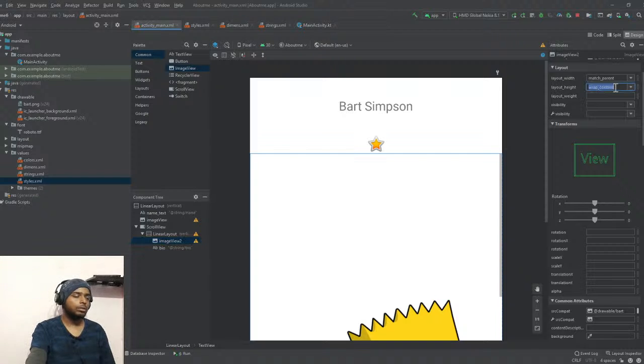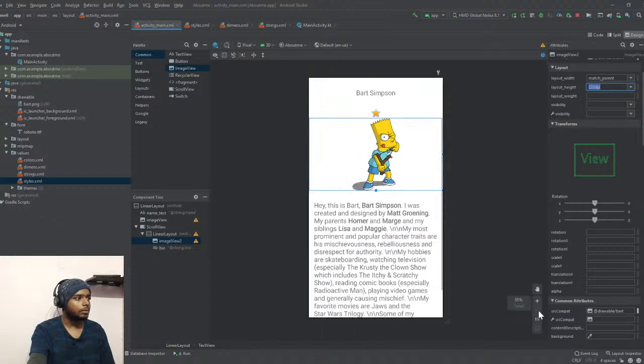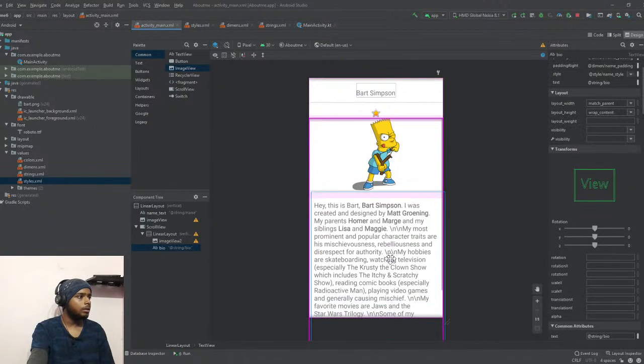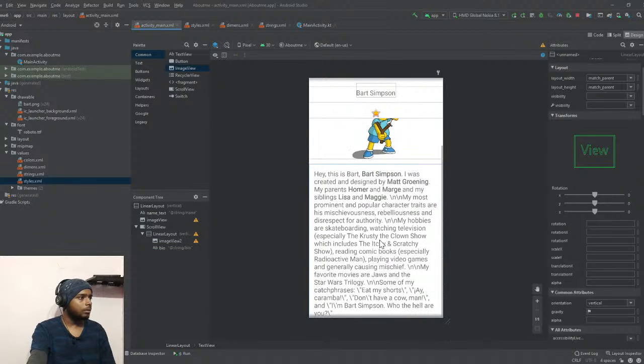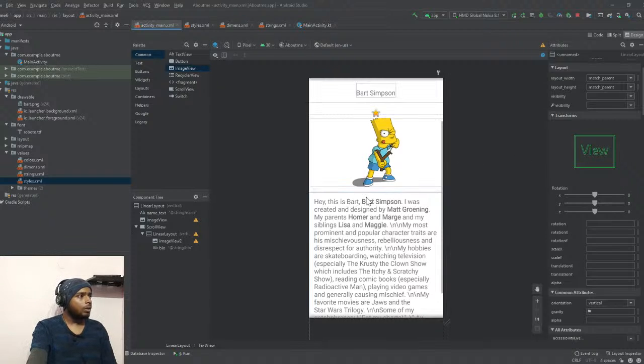So let's set it to 220 dp and click enter. Cool. Now it looks a lot better. So since we have added this image view inside the linear layout, both this image and the text would be scrollable. Cool. So now let's add an edit text to get the nickname of the user and a button.